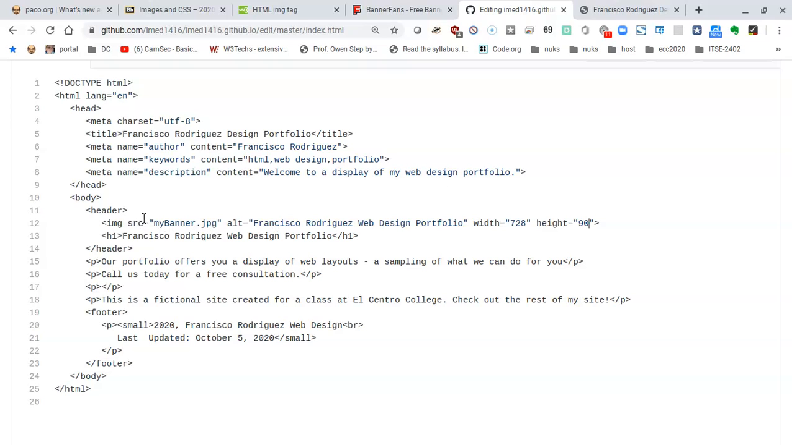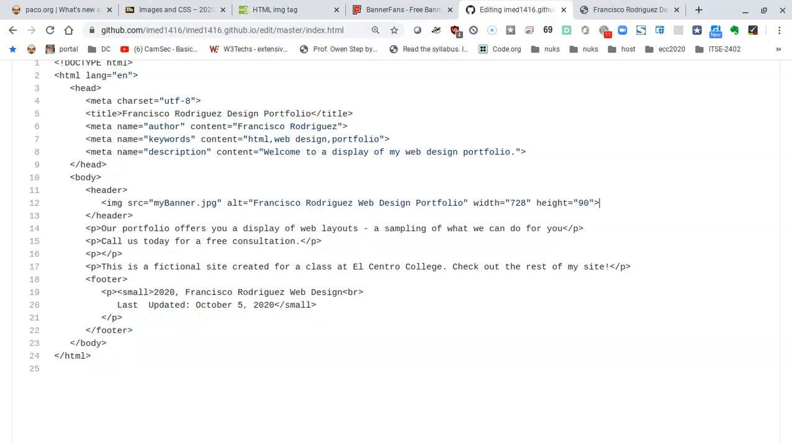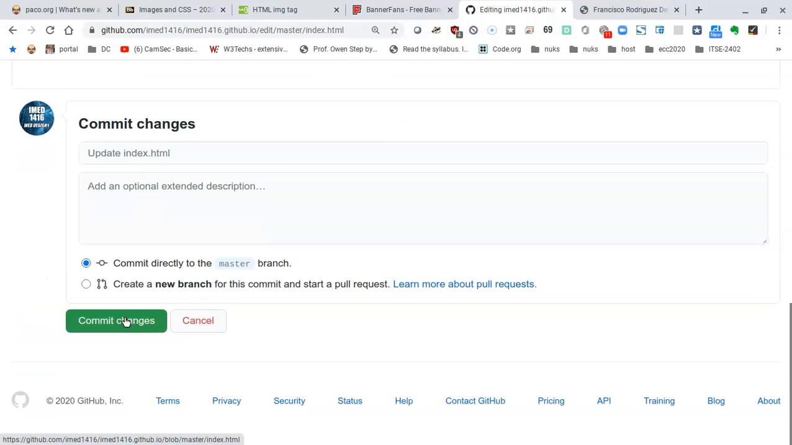So I have added the name of my file, how wide it is, how tall it is, and what the alternative text should be should the server fail me. Now I still have my H1 below, but unlike the image of the girl, I don't want the H1 to be there. So I'm going to highlight all of that, backspace it to delete it, and scroll down and commit these changes.